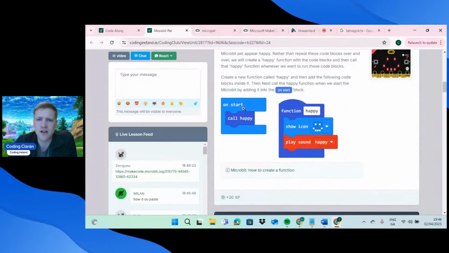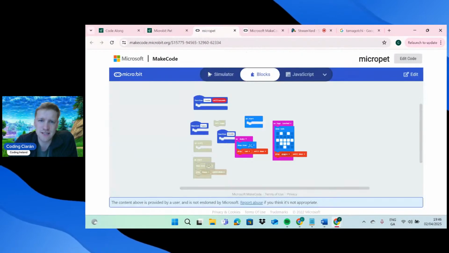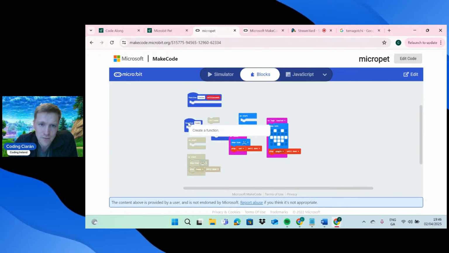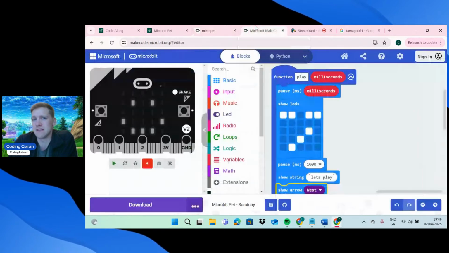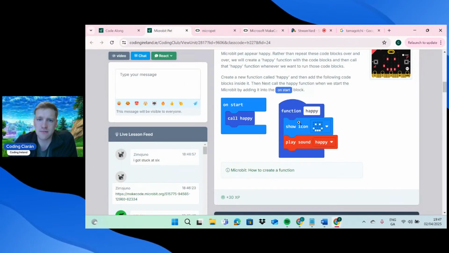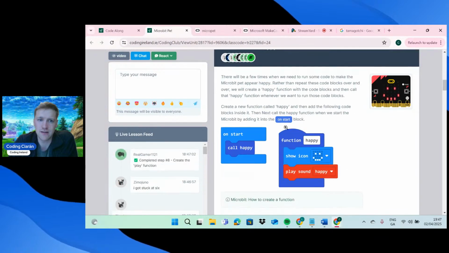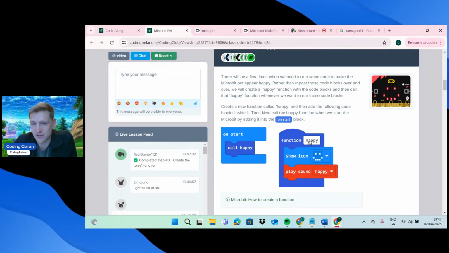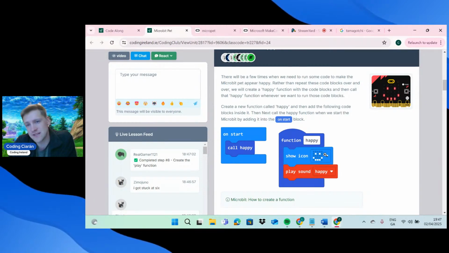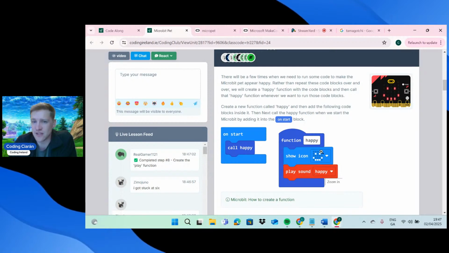Because you've got right at the start, happy. You have this step here, happy. But you haven't told me what happy means. If you look at step 3, you need to tell me what happens at function happy. So function happy, you need to show icon smiley face, and you need to play sound happy. So that's what you need to do for each of these functions, okay?